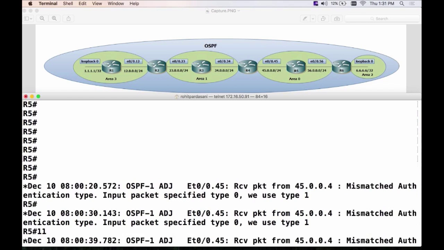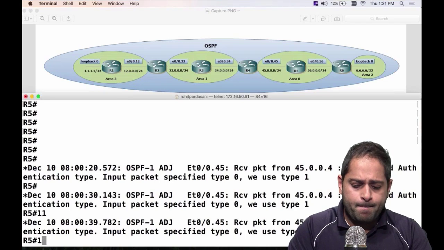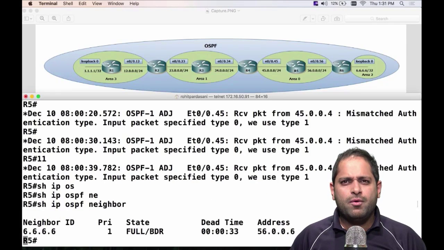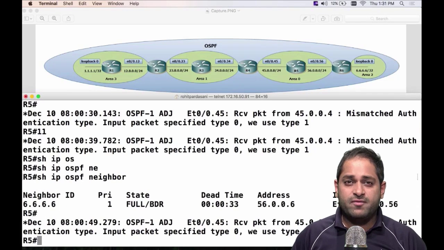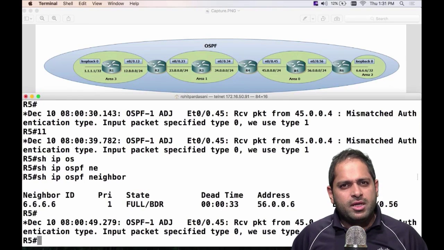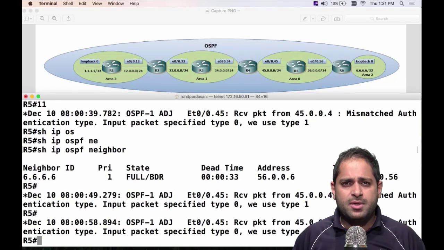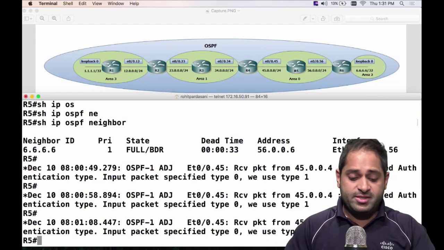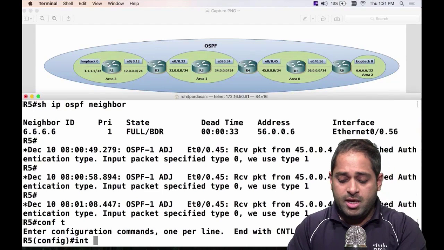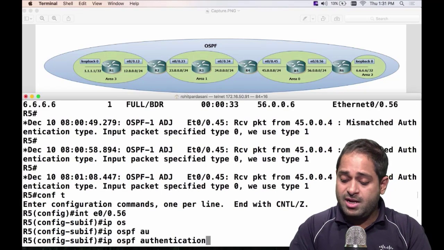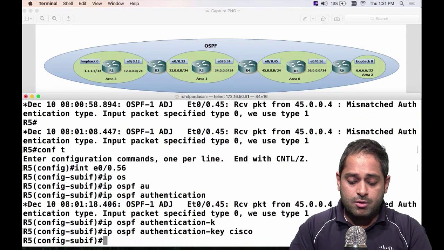Let's quickly verify that by doing a show ip ospf neighbor. Now, even though R5 and R6 have not been configured for password, I have just activated the authentication mechanism. Well, if you have the authentication mechanism and you do not have the password, the mechanism does not take effect. However, if I have the password defined on any one device, for example, if I go to R5 and on the interface that connects to R6, I say ip ospf authentication-key, let's use Cisco.